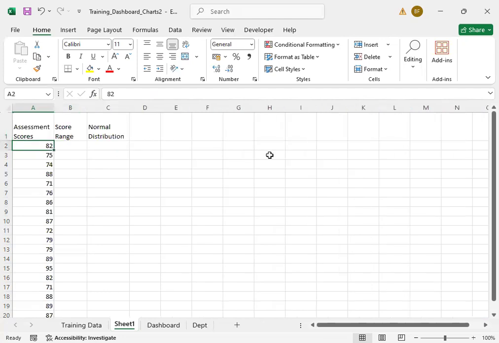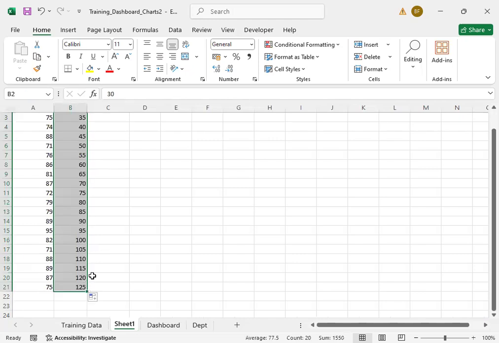Okay, so I'm gonna create the x numbers, and the number I would like to start from is 30, and I'm gonna make 5 steps. Okay, so this one would be 35. Then I'm going to drag this down to copy the last score of the employee.